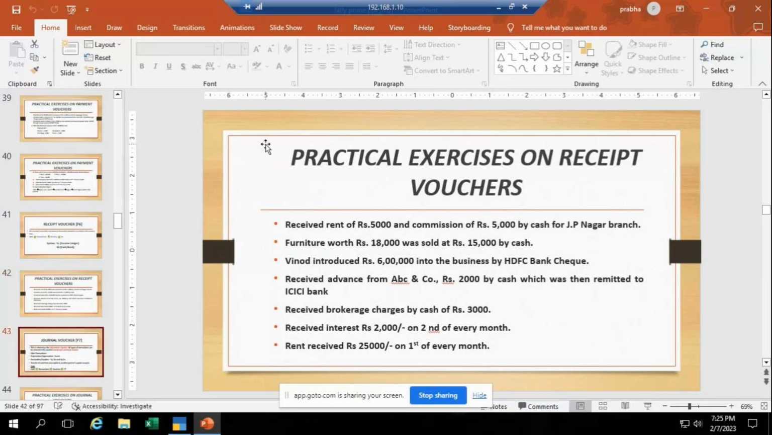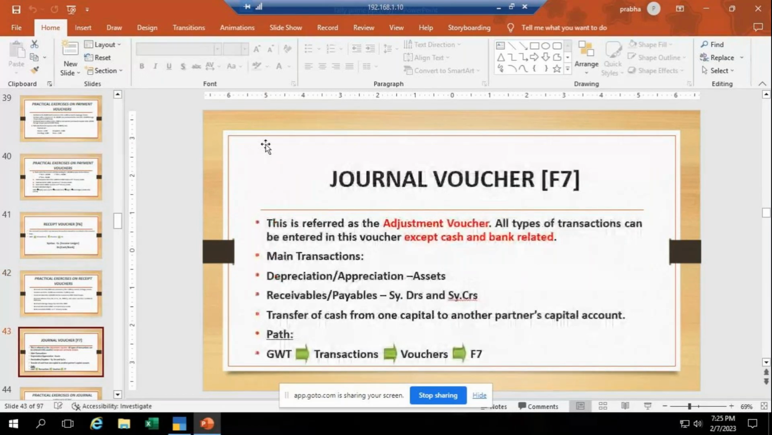Okay, let's go for the next voucher, that is journal voucher. The shortcut key is F7. In accounts we have journal entries. That journal entries and this journal voucher are both totally different. Journal entries in Tally we call voucher entries, and journal voucher is a type of voucher which is used for adjustment purposes. All types of transactions can be entered in this voucher except cash or bank or purchase or sales.